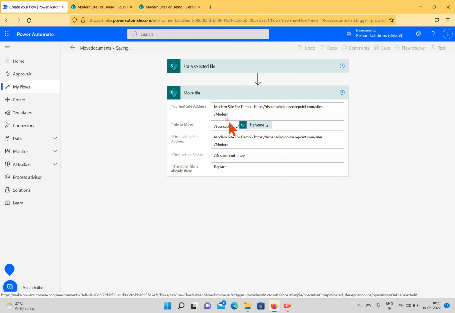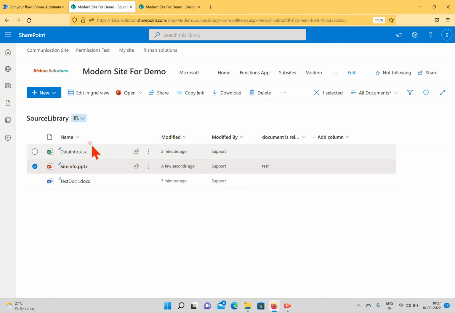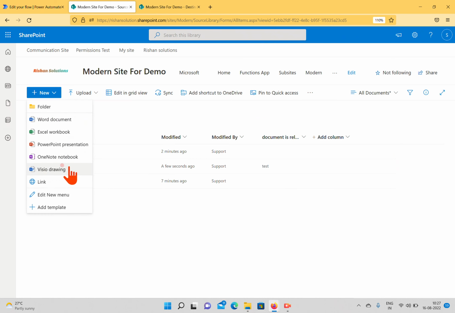Now we only have two steps here. One is for a selected file, and the next one is the move file concept. Now we are done with this one, and I'll go back to the same site. Now I'll try to create a new file here, which is again a Word document.